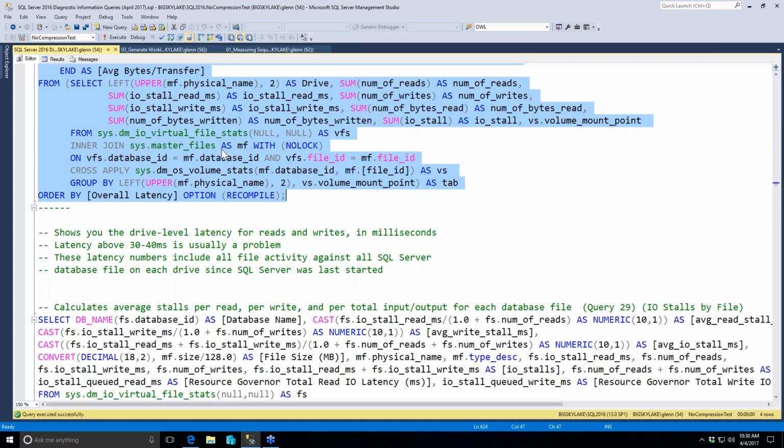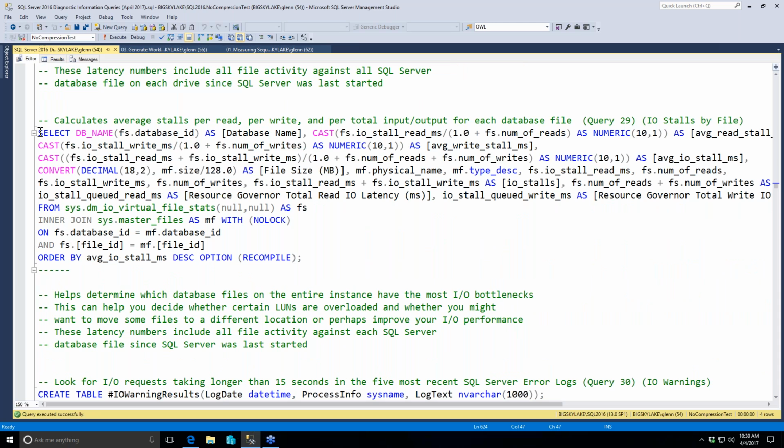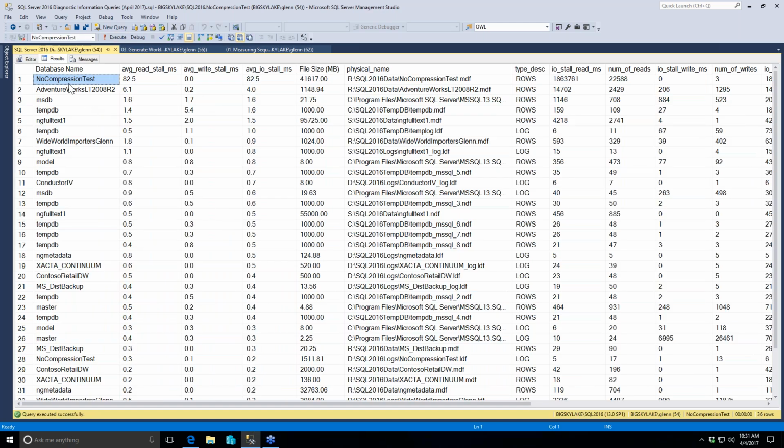All right, the next one in the set is going to show me the same thing, but it drills down into the individual file level. So I know that I have an issue with the R drive, it looks like. So when I run this, now I see, hey, this database called no compression test that's on the R drive, its data file has 82.5 milliseconds of read stall latency. So that tells me something useful, that something was really hitting that database hard, and that's the particular file in that database on the R drive that's the main culprit. And you can see all my other numbers are quite low here, which I would expect with local flash storage. It's not really seeing a huge workload.